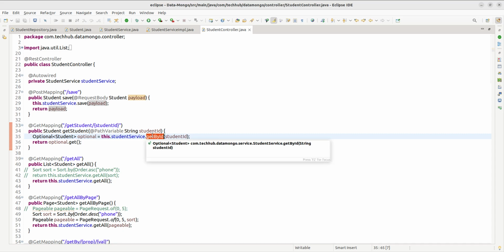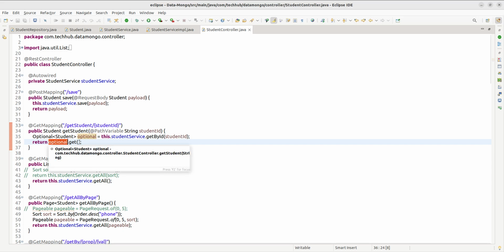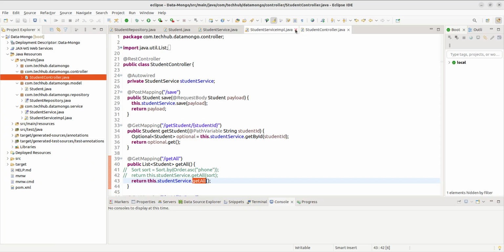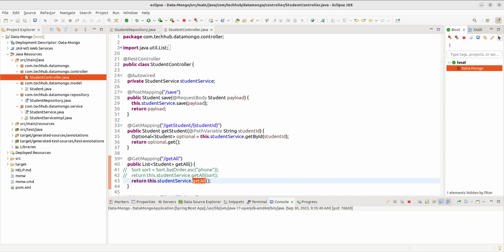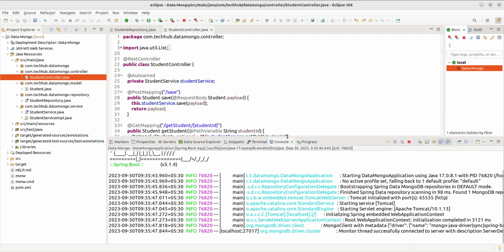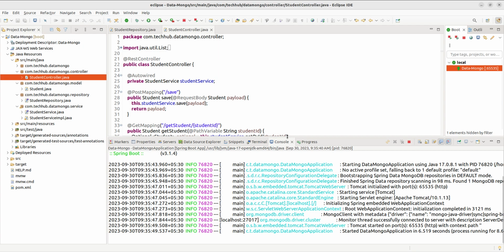So which one am I calling from the service? Get by ID I am calling, and I am returning that student. Next, get all, I will run and I will show you now. Okay, now let's run this one. Others you can close. Just use this repository, because service is a middle one only, it is calling the repository. So keep repository only here and run it. Anyway, our MongoDB server is up. Yes, it's up.